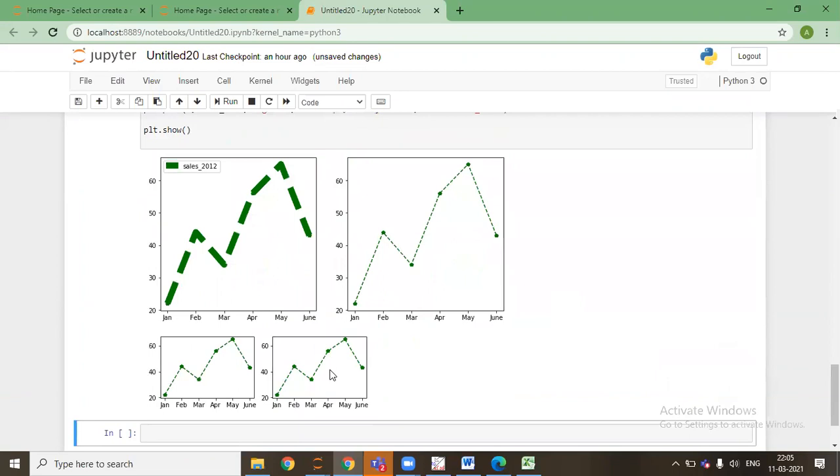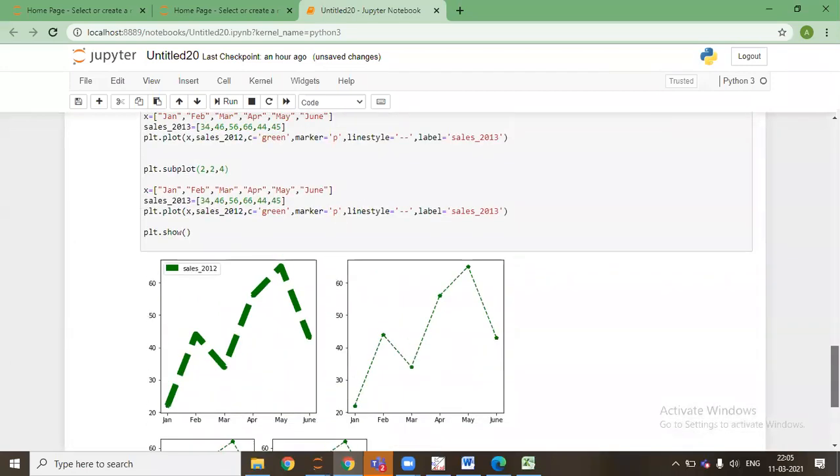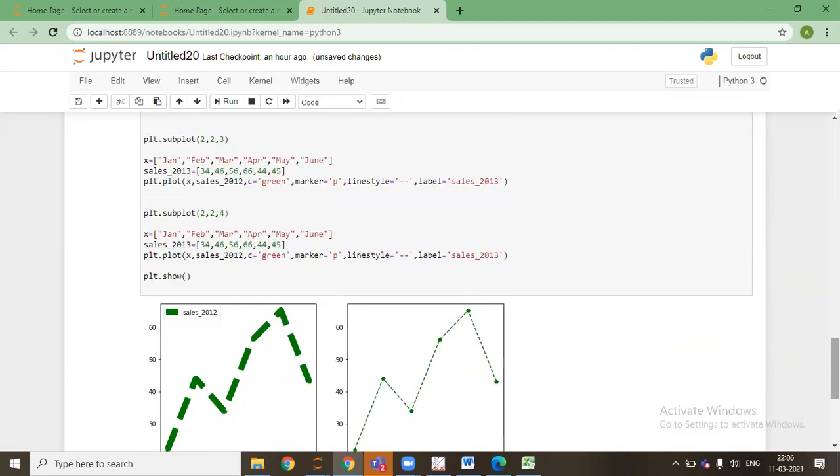I don't know about the alignment. Normally it comes out correct, but I don't know what is not coming correct. You can try; it will come correct on your system. In case it is not, then we need to explore over the net why it is not coming like this. Sir, can you explain 2 2 3, 2 2 4, please? Okay, sure. So these are the 2 lines that are important.